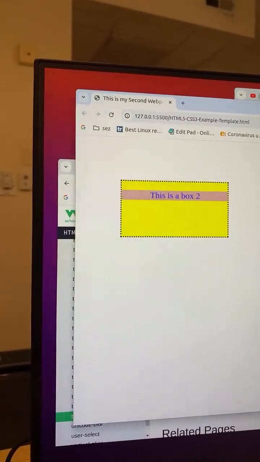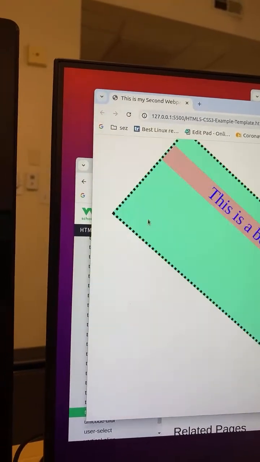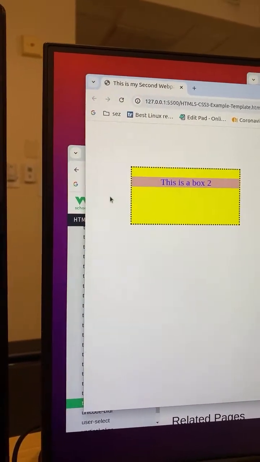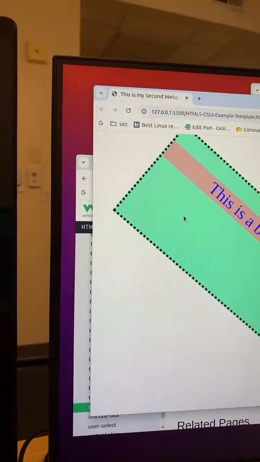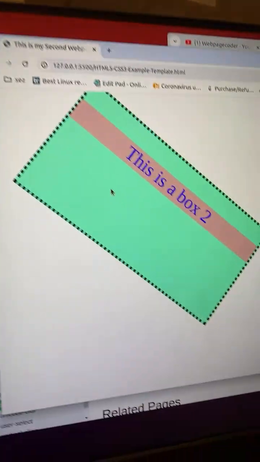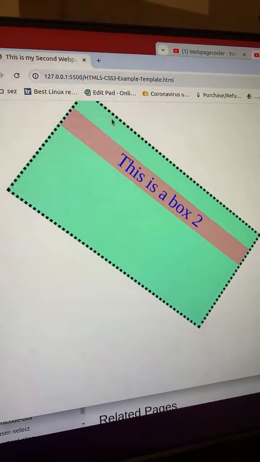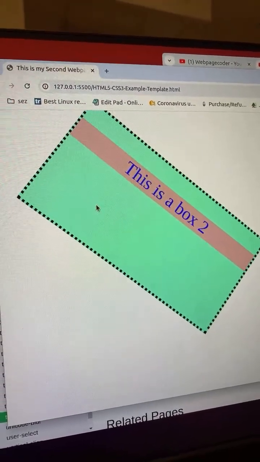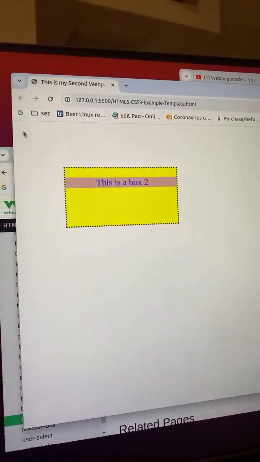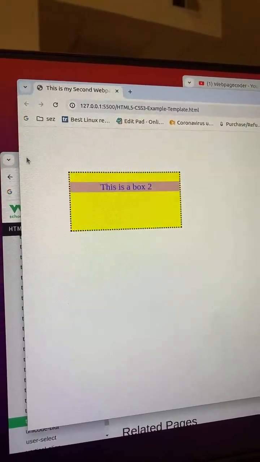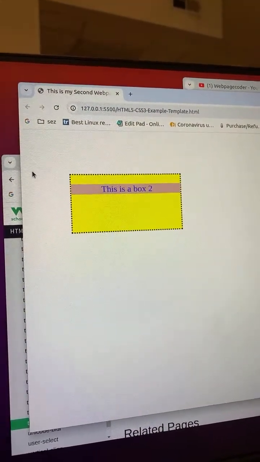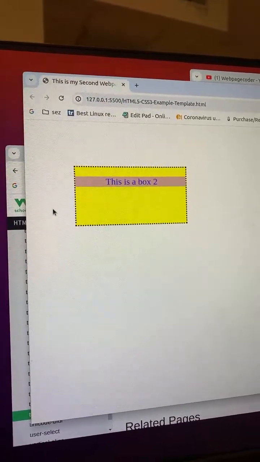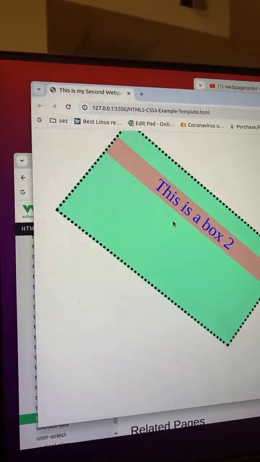Let me move the mouse over it to show you. This is the original shape here, and this is what happens when I hover over the box. Basically, it did the rotate, it did the translation, it moved, and it scaled 2 times, so it's 2 times bigger.